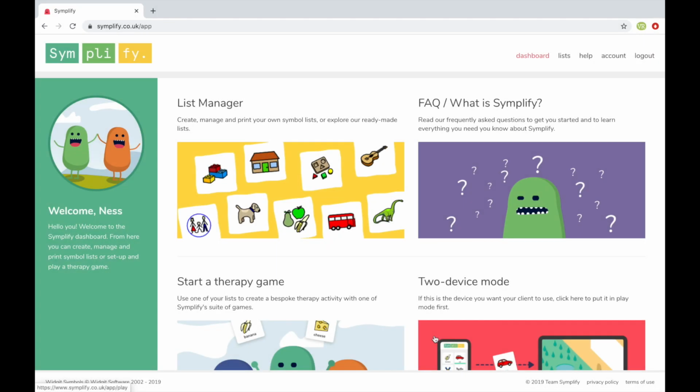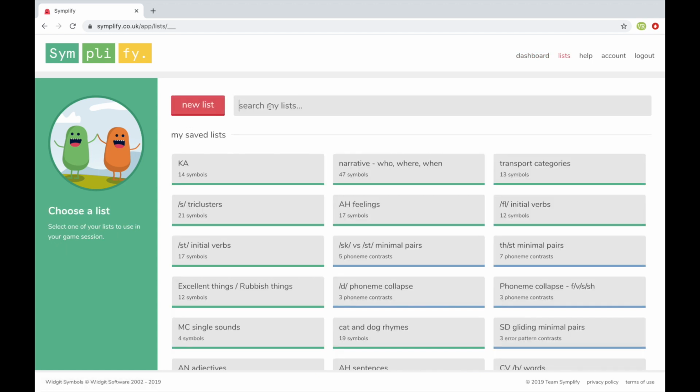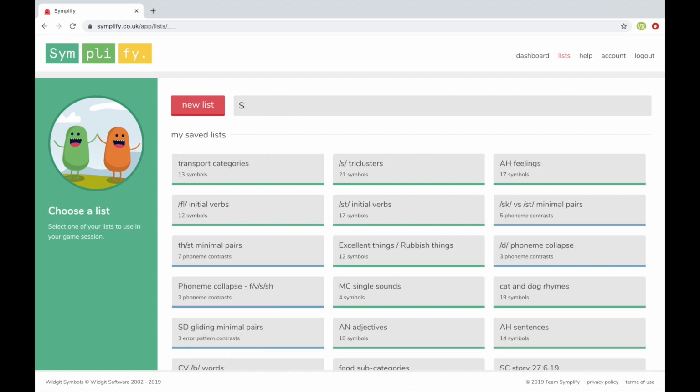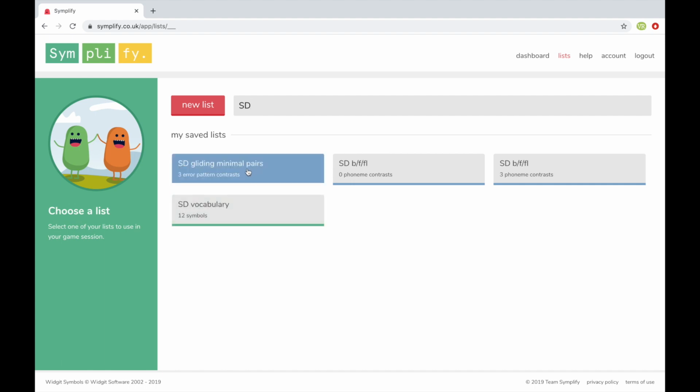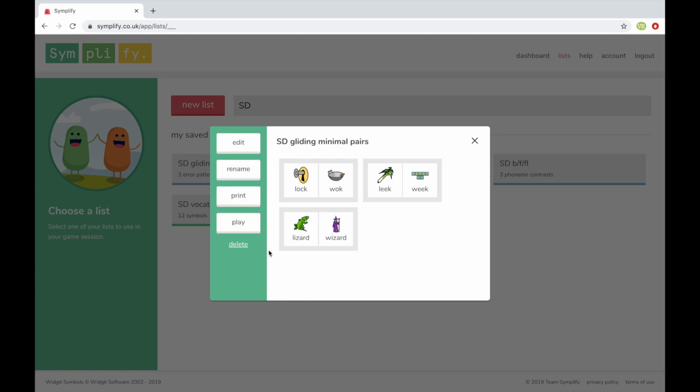Last thing I'm going to show you is printing. So to print one of your lists, you just go into your list manager, find the list you want. So we're going to use our snowy dog search again, and we'll go for, let's go for our gliding cards that we made. So you just click on the list you want.